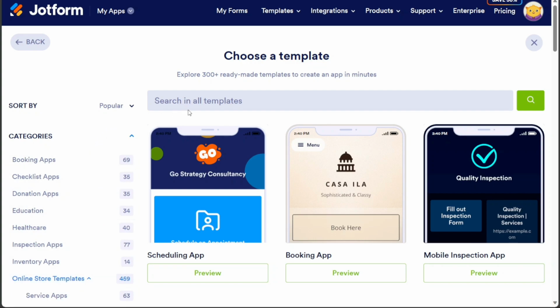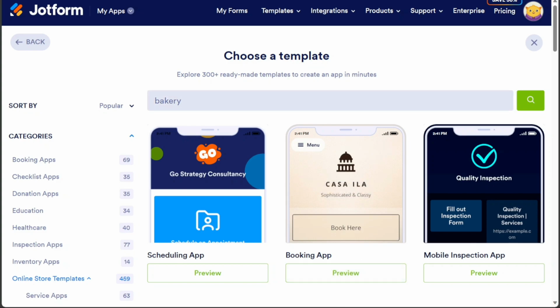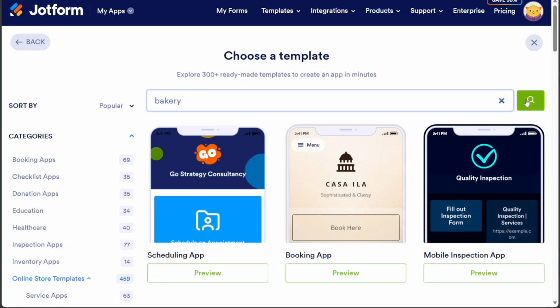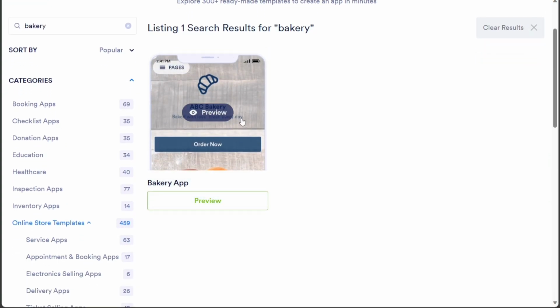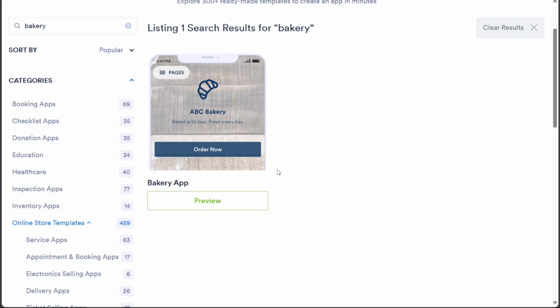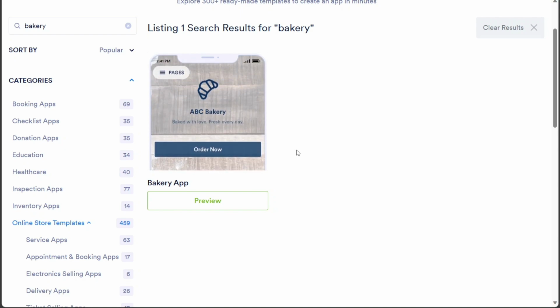In case you have a specific template in mind, you can also make use of the search bar. For example, if you want to find an online bakery store template, you can enter the keyword bakery in the search bar. After a while, you will see the search results. In this particular case, there is only one template related to the keyword bakery called Bakery App. This template is the one we will choose to build our online store for our cake business.